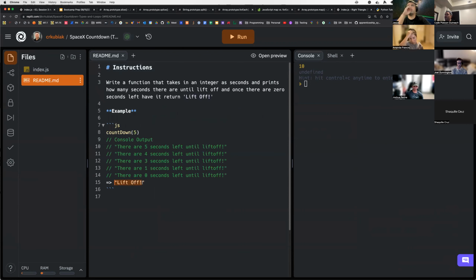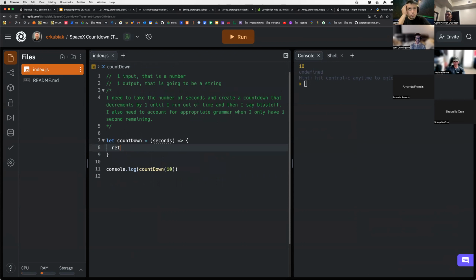I don't know if it said write a function. Okay, so it looks like it takes an integer as seconds and prints how many seconds are left until liftoff, and once there are none, it will return liftoff. Okay, so I do need to return liftoff. And I know that that's going to be the last thing that my function does. So now if I do this, I should see liftoff.